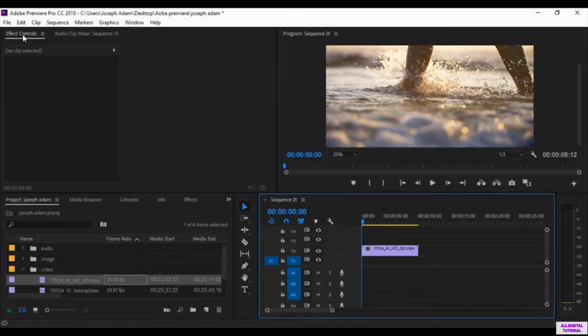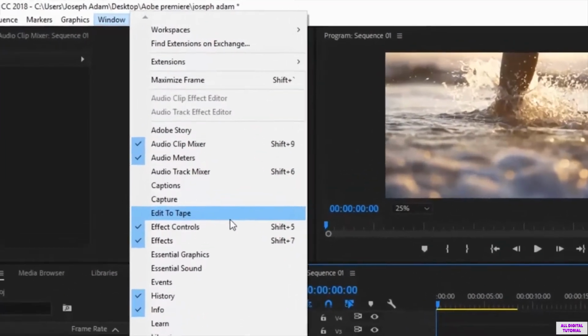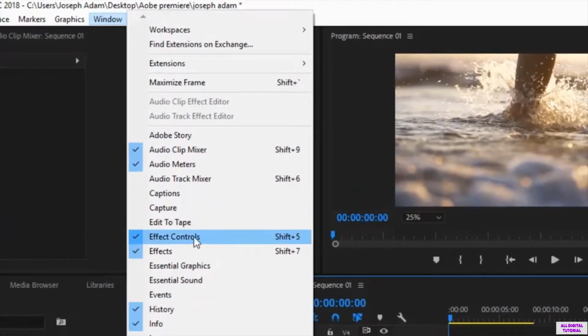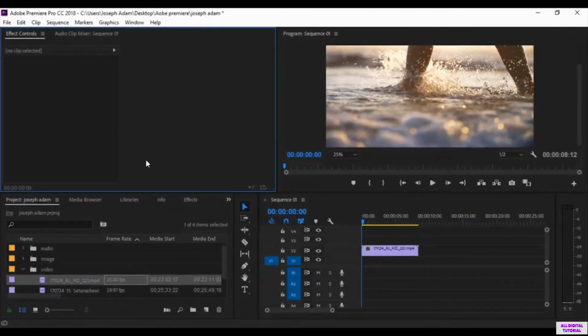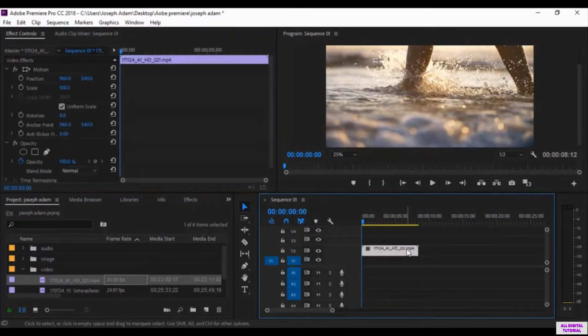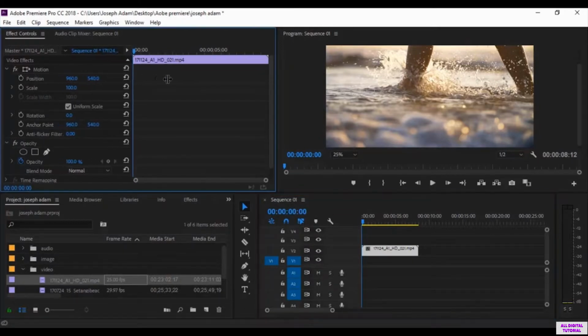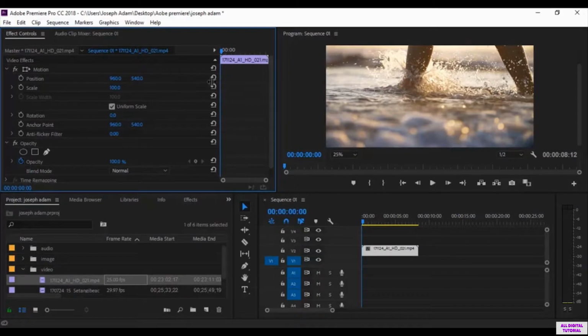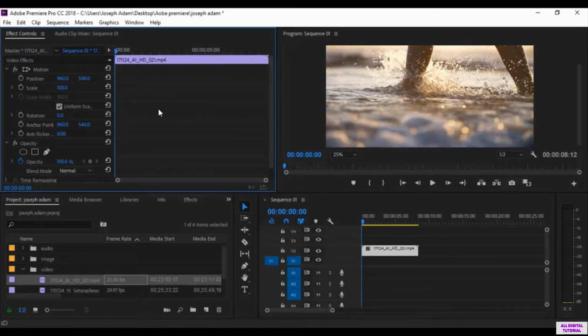Make sure that the effects controls is activated by going to Windows and checking the effects controls option. The shortcut is Shift+5. Now I select the file to make the effects controls window work. And here we are. As you see, when we select the file, the effects controls are set. We drag this window here to get some more space. To save this space right here, we don't need it.